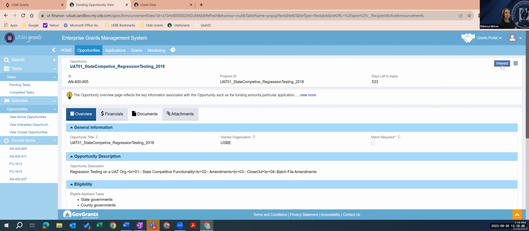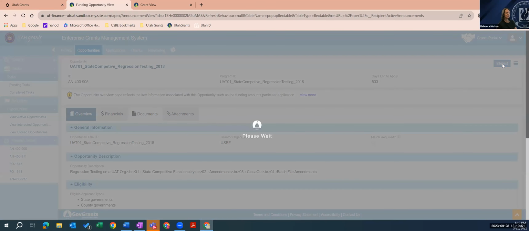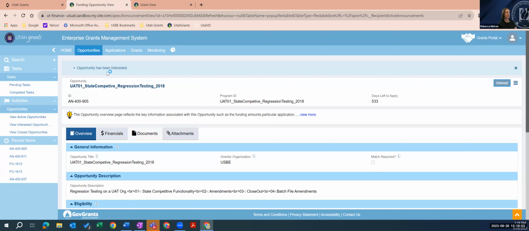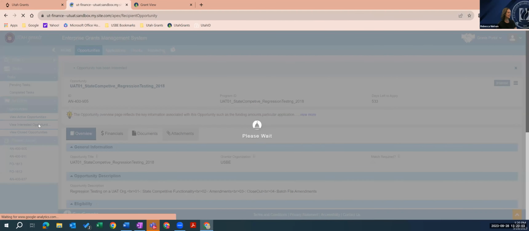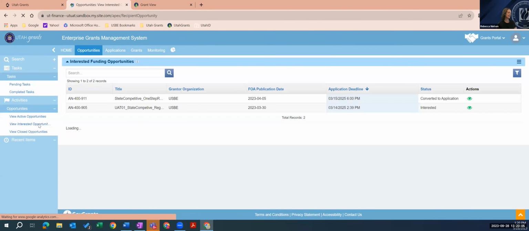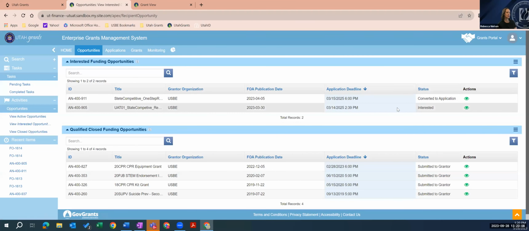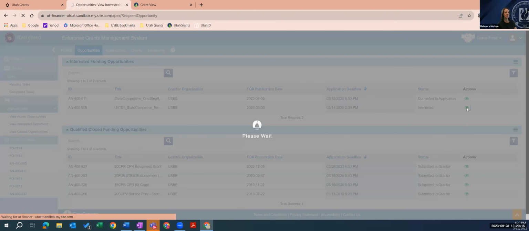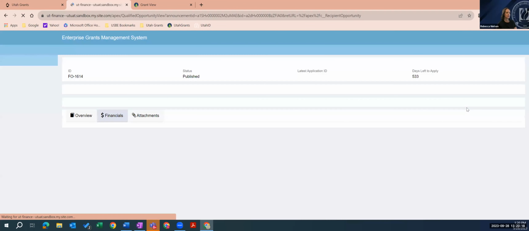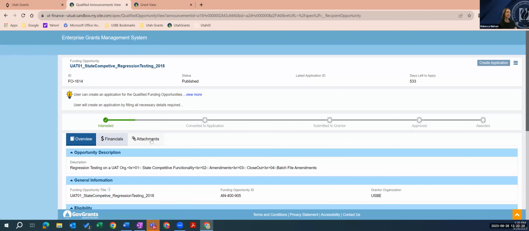Let's try this one. I'm going to say interest. Okay, now it says opportunity has been interested. That doesn't do much for me. So now on the left, I have to go down and say, okay, show me the interested opportunities. Then I find the one that I want to apply. This is the one that I selected second, so UAT01. So I'm going to look at that interested opportunity. And I'm going to say, yes, I really do want to apply for this. So I'm going to now create the application.